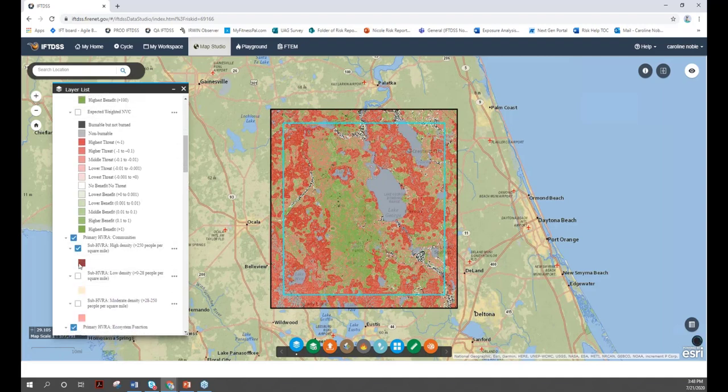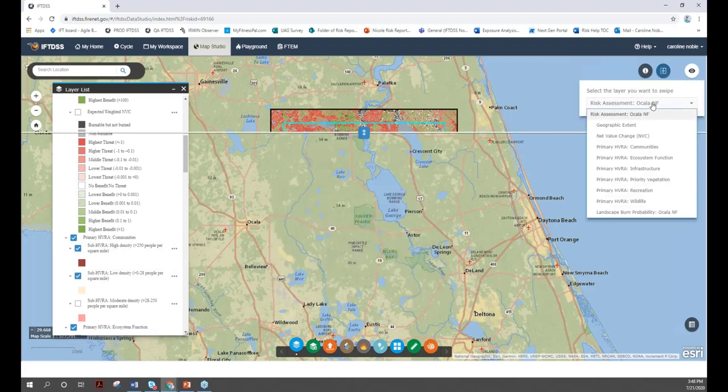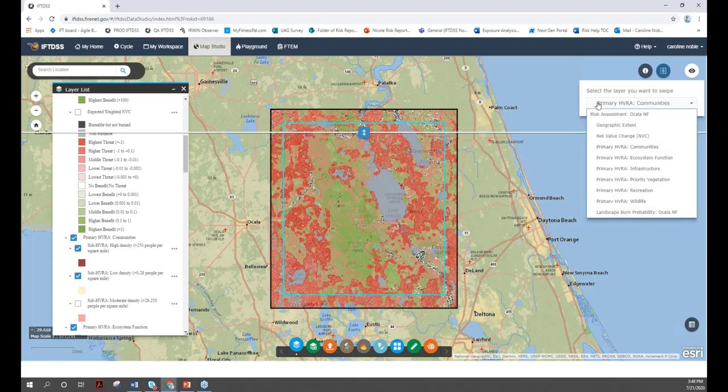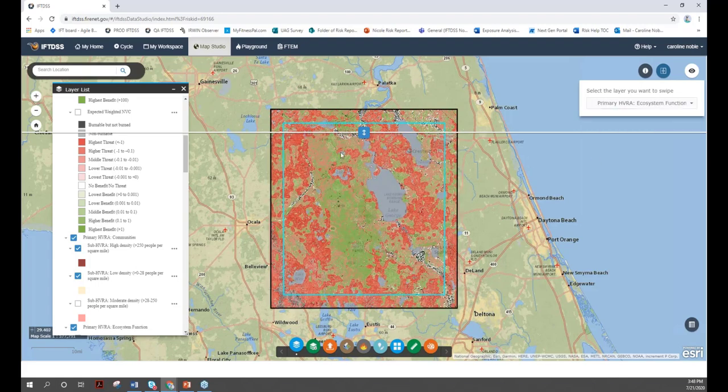You can toggle on and off your different HVRA sets. You can swipe over your different things. Oops, picked a bad one. Anyway, trust me, you can swipe when you do it right.